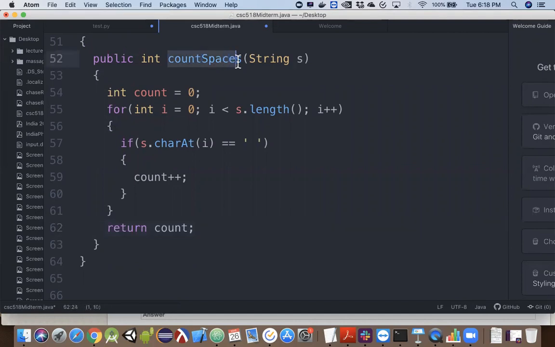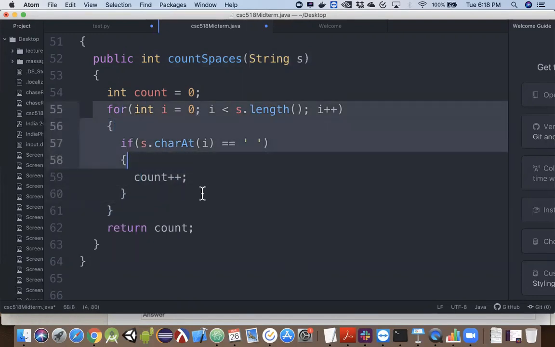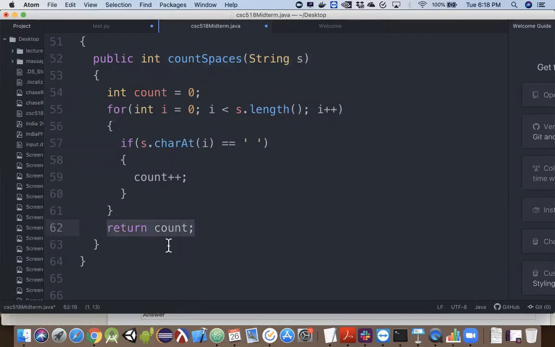So, a method named countSpaces takes a string as a parameter. It's going to return the number of spaces that were in that string. I'll start off with a variable that remembers 0 spaces. I'll go through every element of S. Each time through, I'll ask the question, am I looking at a space? If the answer is yes, I'll increment count. Otherwise, just loop on to the next one over and over again. As soon as I fall out of that loop, I return the current value of count. All right, questions on that one?